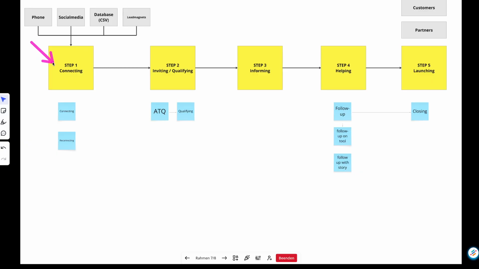So at the beginning, you have the connection phase. There, you fill Saga with contacts from your phone, from social media, from a database, or with a lead magnet. Both and everything is possible. So the first step here is to connect with people. So you reach out and re-engage with them or connect with them for the first time. Therefore, you have the scripts, so it's super easy to start a conversation out of this.